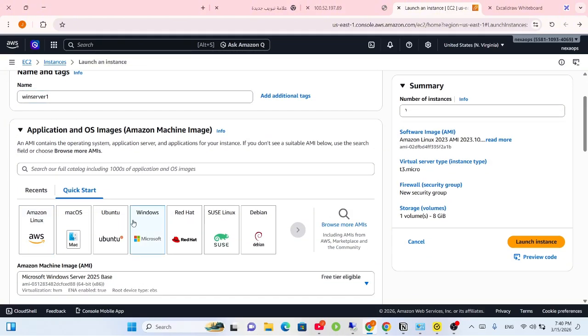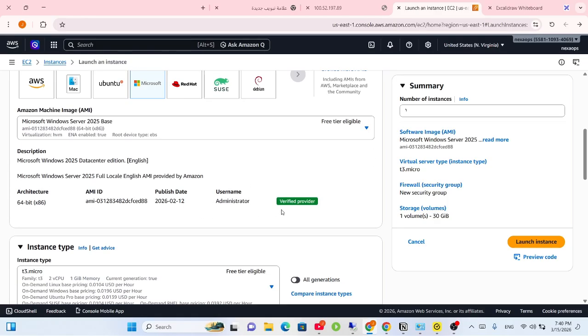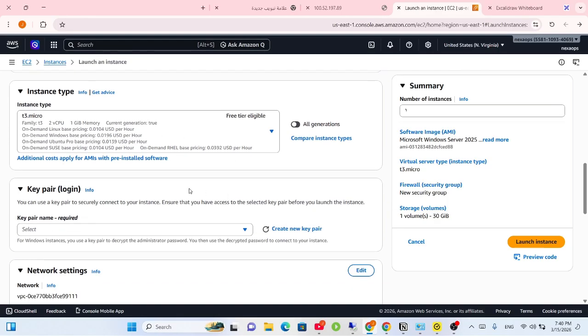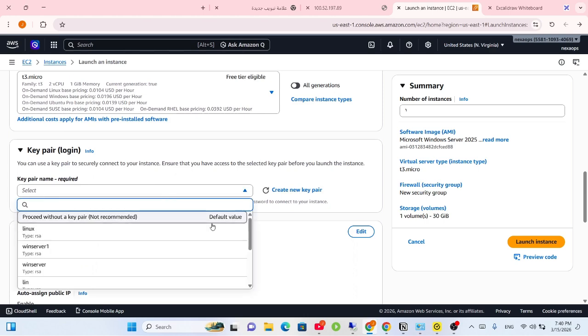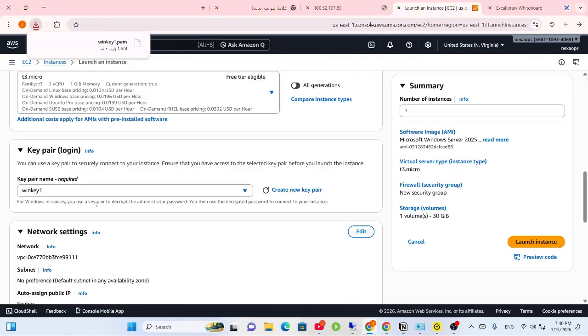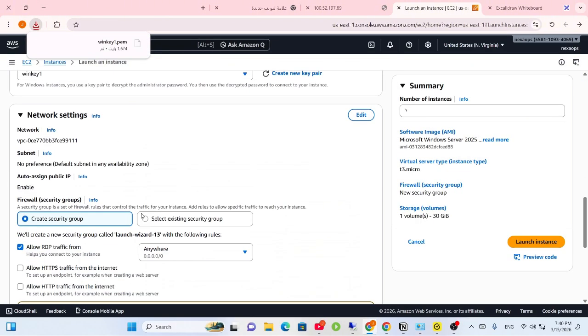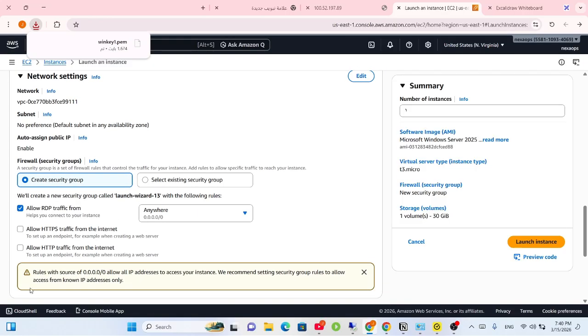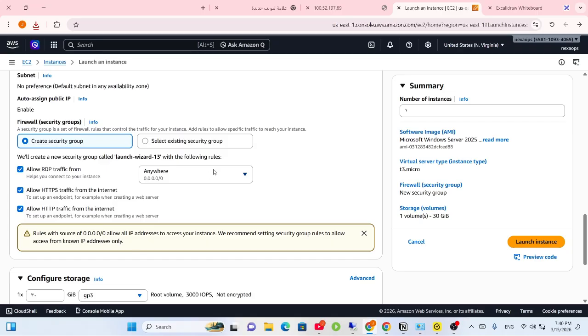I'm going to choose Windows here, and I'm going to leave this as default. For the key pair, we can create a new one and call it win-g1, then download it and keep it here. Then we need to create a security group. I think we should also allow HTTPS and HTTP traffic from the internet, actually from anywhere.